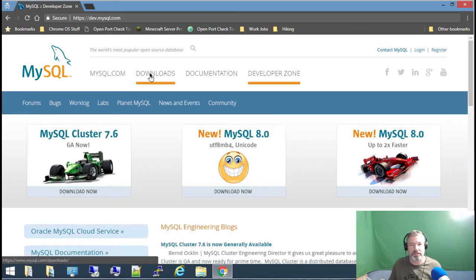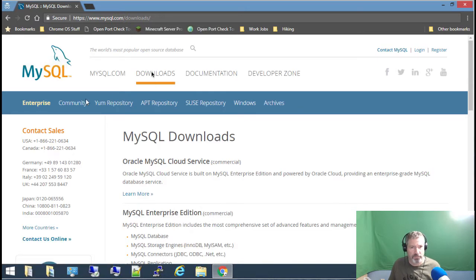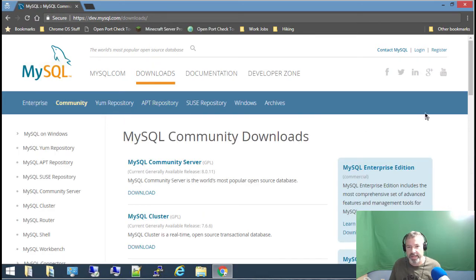So we're going to go to downloads. Now notice right here, I am at the dev.mysql.com website. I'm going to click on downloads, and then we want community. Community means the free version of MySQL and MySQL Workbench. And even in productive environments, MySQL is a great way to go. So we're going to choose community, and we're going to choose community server.